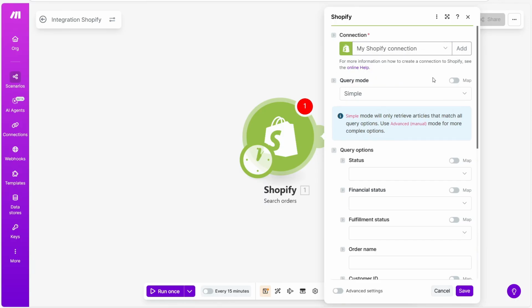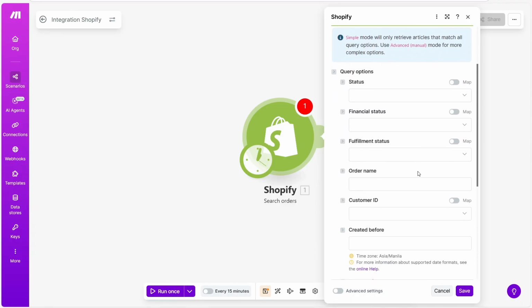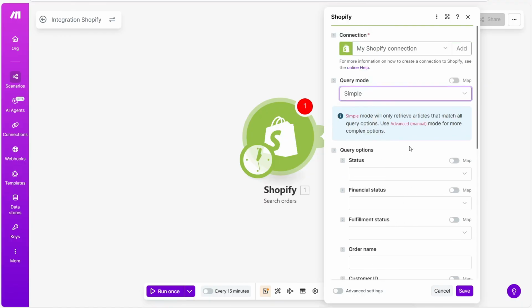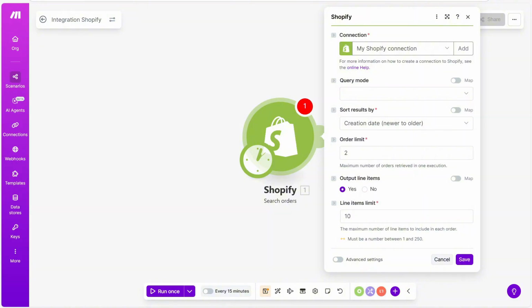Now, on the query mode, if you click on the dropdown, this is where we have to decide if we want to filter the specific data that we want to get, or we want to pull out all of the existing data. Now, if we click on Simple, it will show that on the query options, you can actually filter out the types of orders that you will get or that will transfer on the sheet. However, if you click on the dropdown for Empty, this will actually pull out all of the existing Shopify orders.